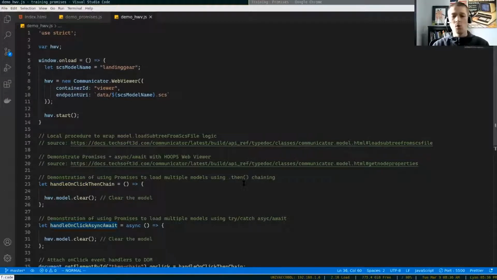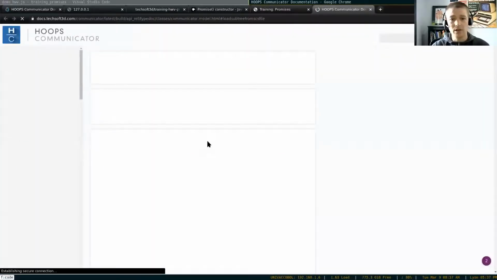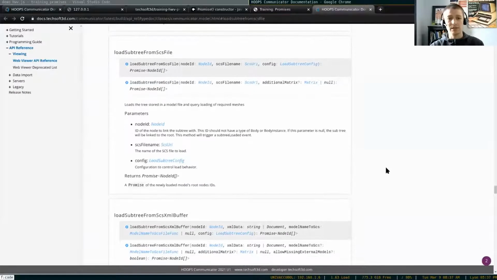So what are we going to do here? What do we want to demonstrate? So much that we could do. Let's just load multiple models as subtrees. I think that this is a good way to look at the exact execution, or at least use some of these promise functions that we have in our documentation. I've included a link here so we can look and see what we have.